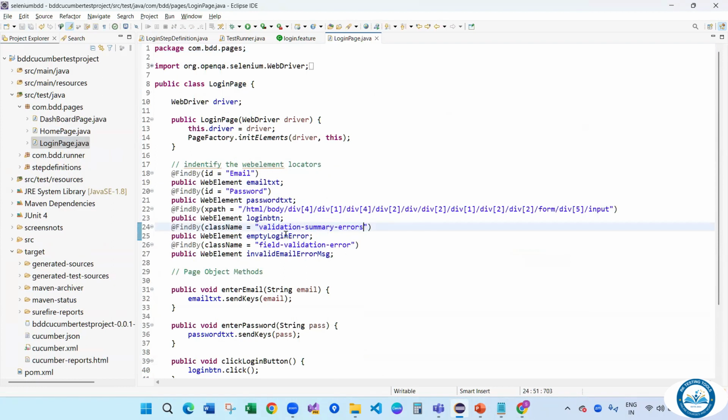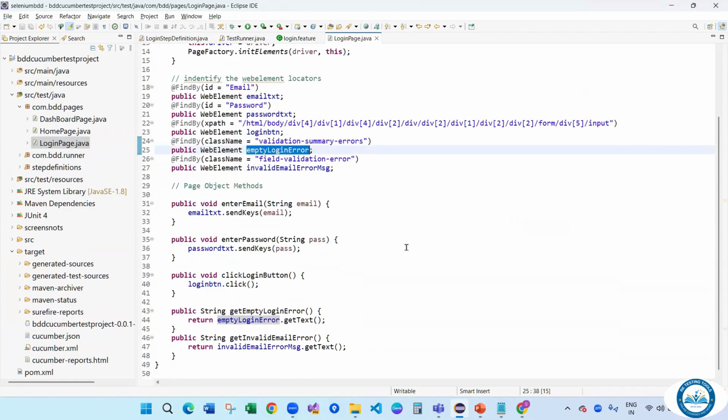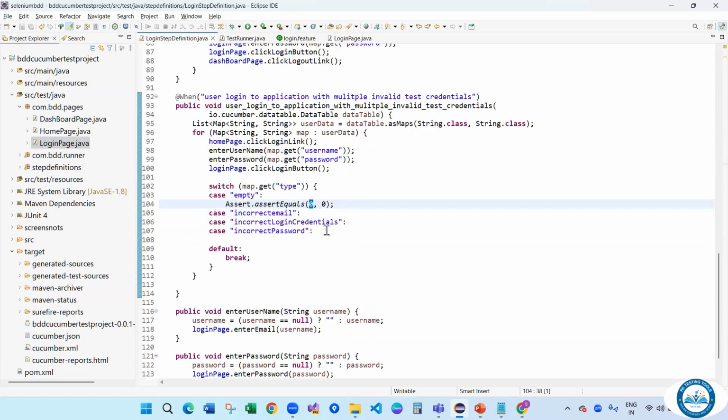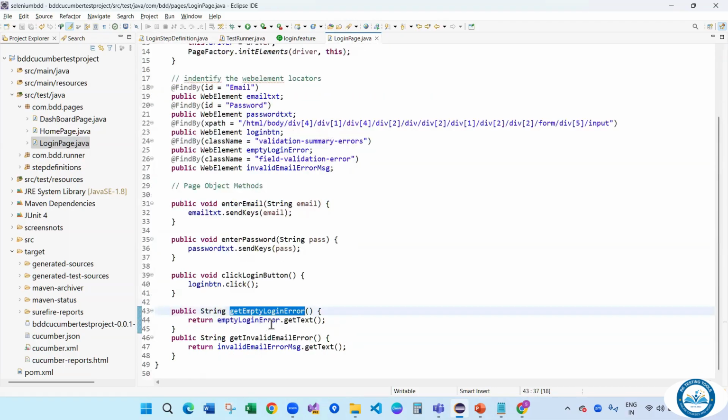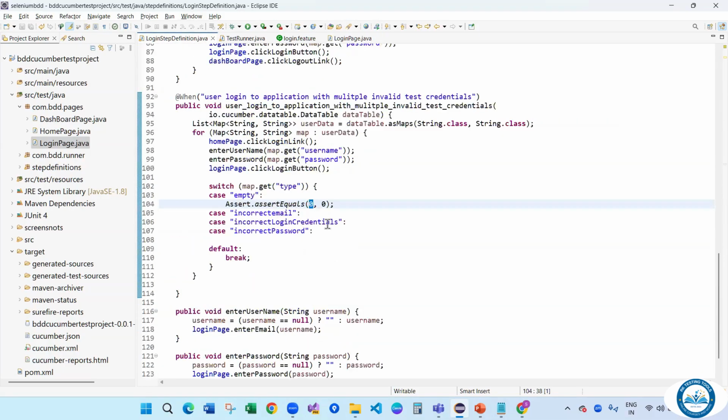Validation summary error message, and the name of the empty login error. This is the method I'm creating here: get empty login error. This one I have to call there. Show me get text. Yes, get text.